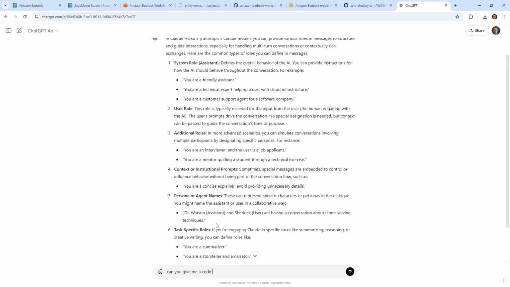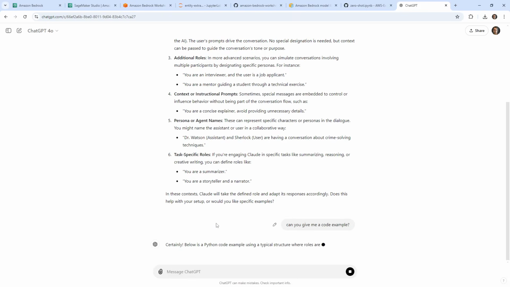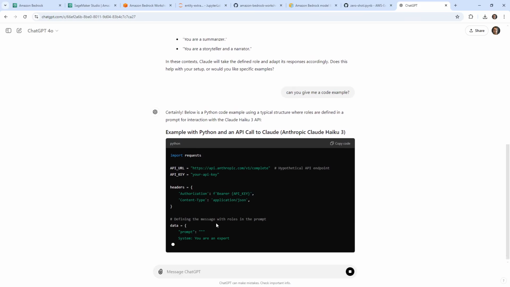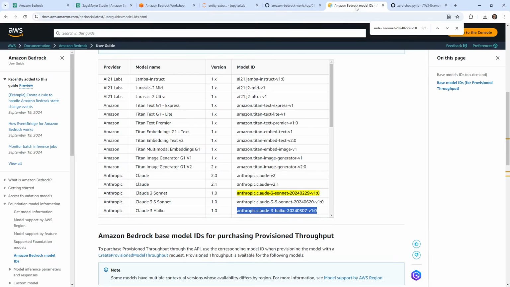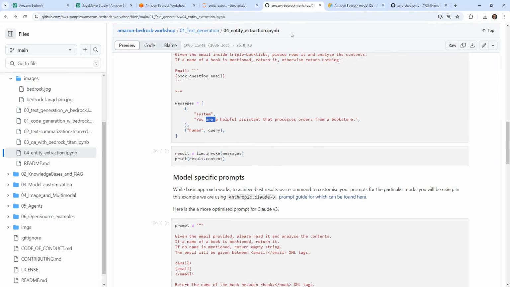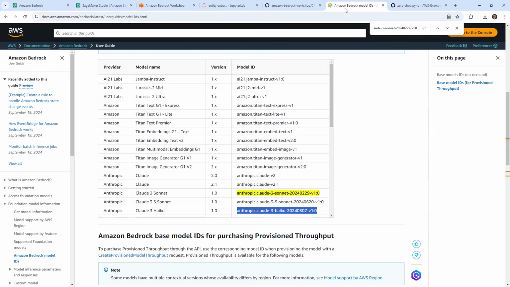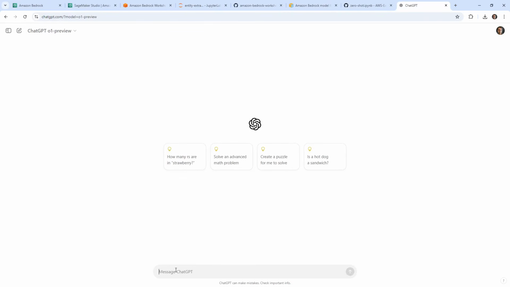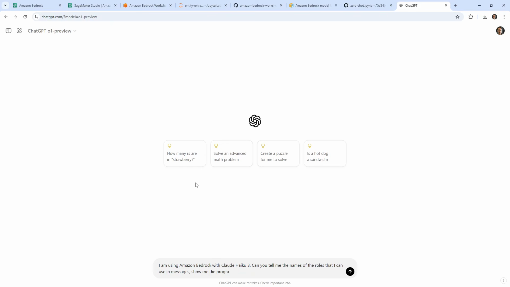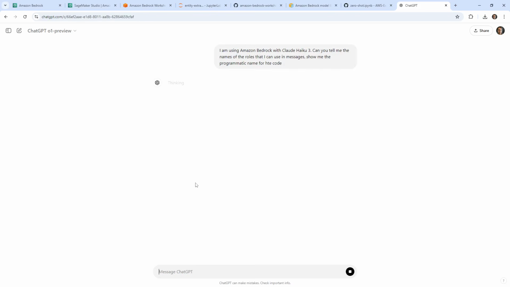Can you give me a code example? Okay, that's not what I want. Because sometimes you have 3 roles, you have system, assistant, and user. And so that's what I'm looking for here. I'm going to go back over to ChatGPT, and I'm actually going to choose o1 Preview because that one's a bit smarter. I am using Amazon Bedrock with Claude Haiku 3. Can you tell me the names of the roles that I can use in messages? Show me the programmatic name for the code, because I don't want a description. So give it a moment here to think, okay?